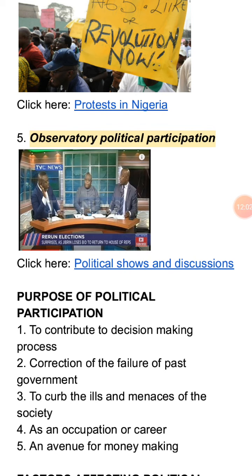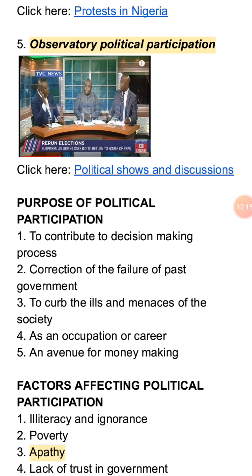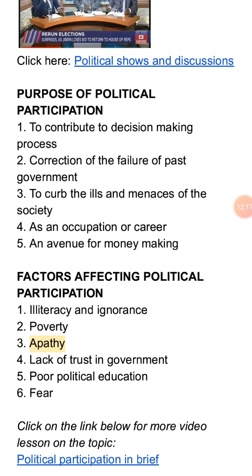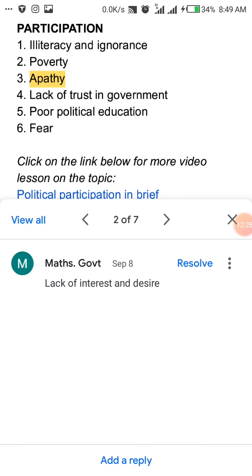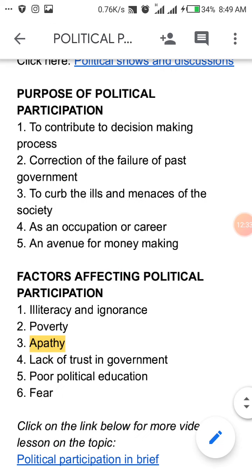In fact, point number 5 here says observe political participation. He created a link to a video. After that, he then placed some more text for the student. He thought the students will look at the word apathy and not understand it. Therefore, he created a comment for it. Let me tap on apathy and see the comment come for apathy. Lack of interest and desire. Oh, that's what apathy means. The student then gets to understand what these things are. At the bottom, he created a link for more videos on the topic.